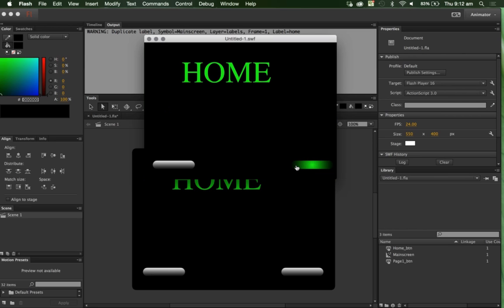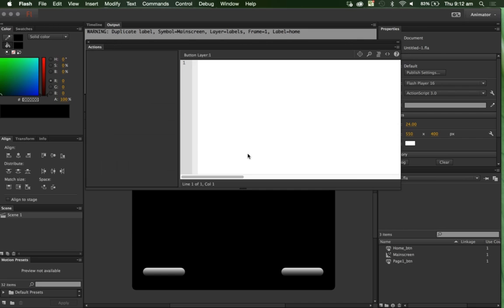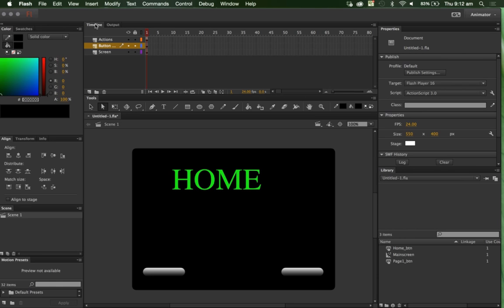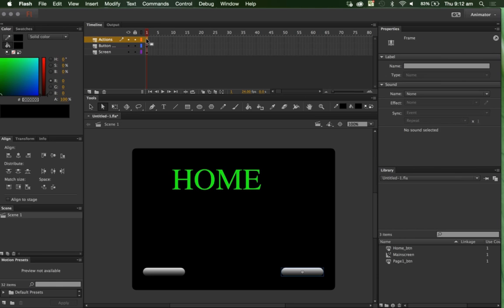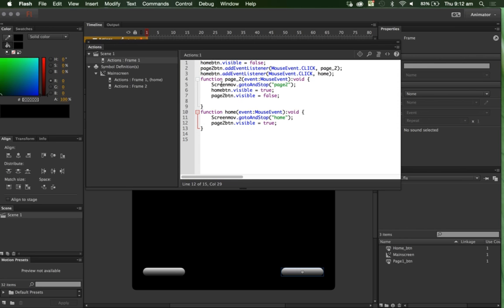Yep. Oh, something happened. So when I clicked the page 2 button, something was missing. I've also got duplicate layer. See this duplicate label? Remember I said it's good to have very different names. Got to make sure we try and come up with a convention for that. So let's check my actions. So this is good. Yep.